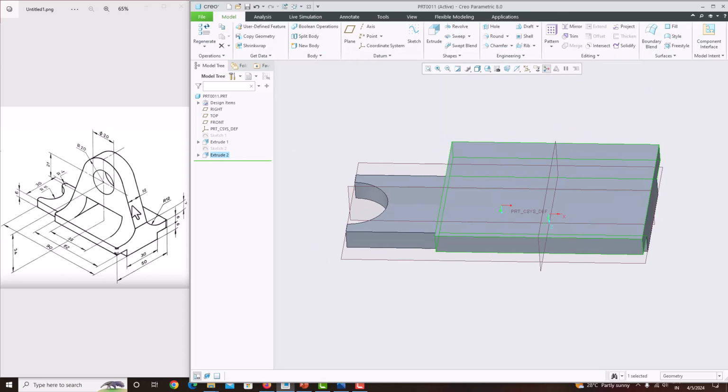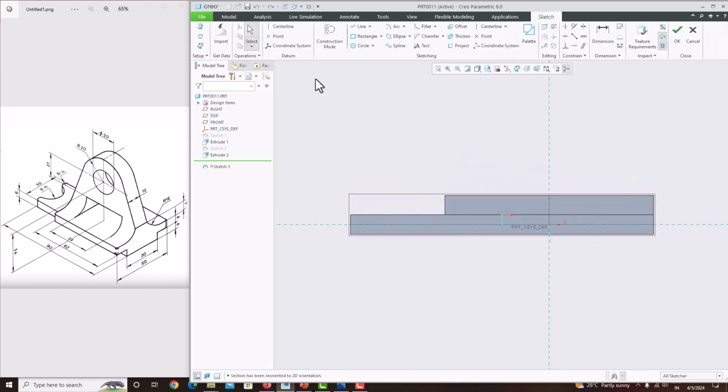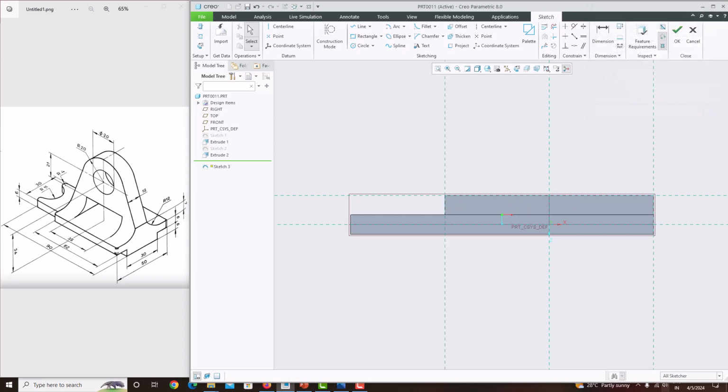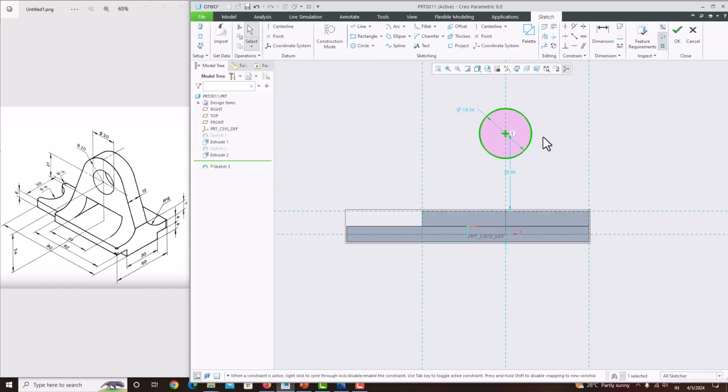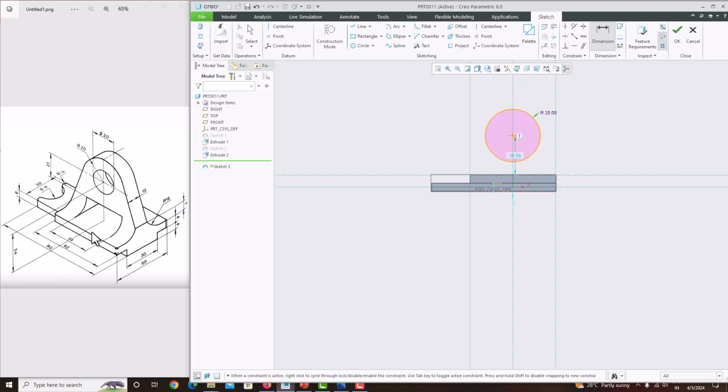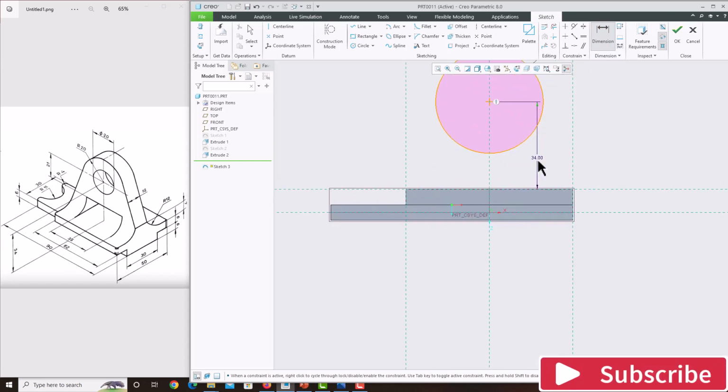Now we will create this one. For that, take the front plane, sketch view. Take a reference, this line and this line and this line. Then close it. Now put the circle here. The outer circle radius they have given is 20. Then the height they have specified from the top surface to center point is 34. Take the dimension from here to top surface, it is 34.